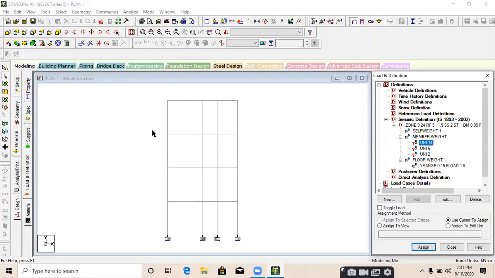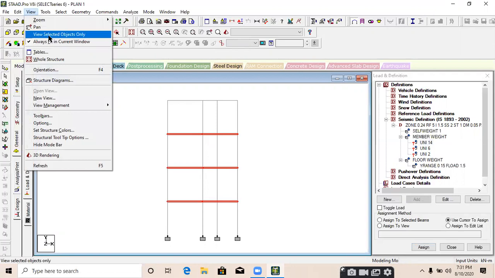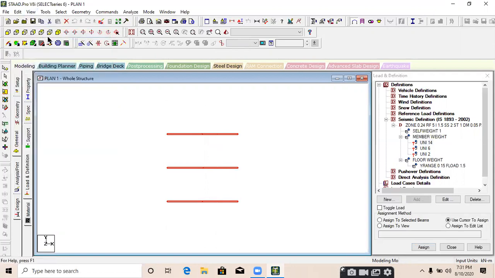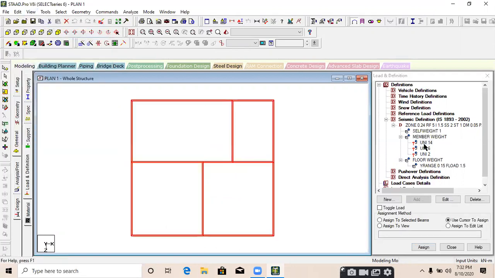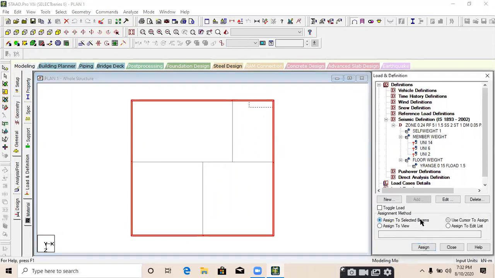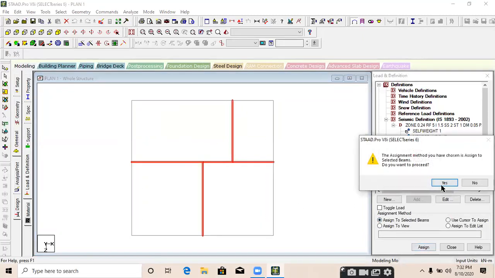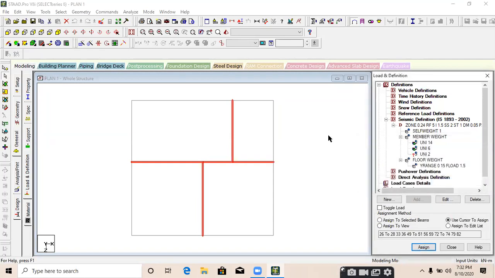Go to front view, select all the floors. View, and view selected object only. Go to top view, select that load, select all the outer beams, assign to selected beams, assign and yes. Select the next one, assign it to the inner walls or inner beams.